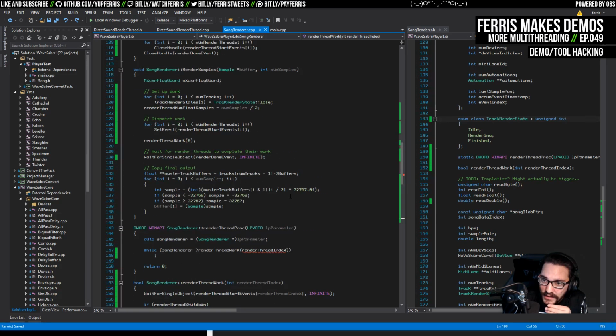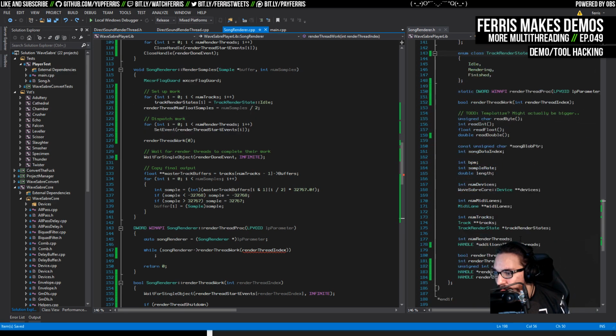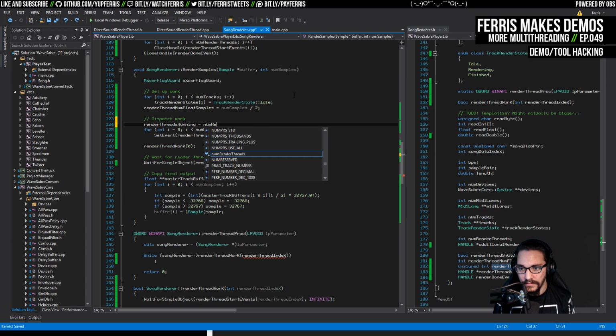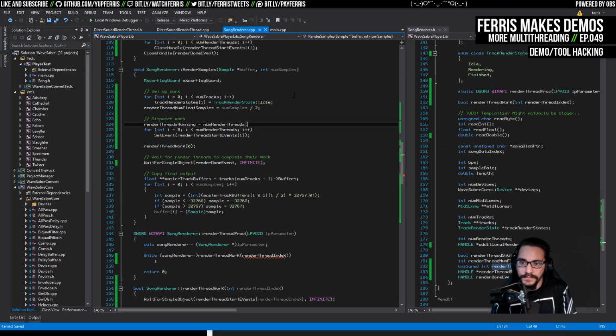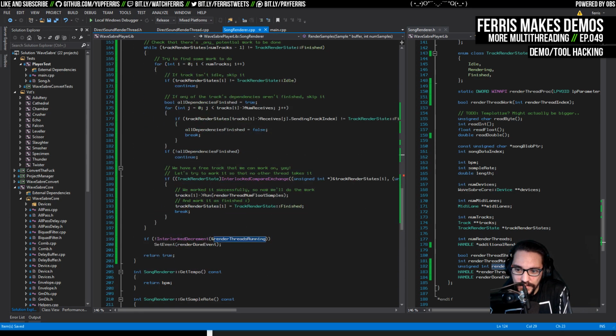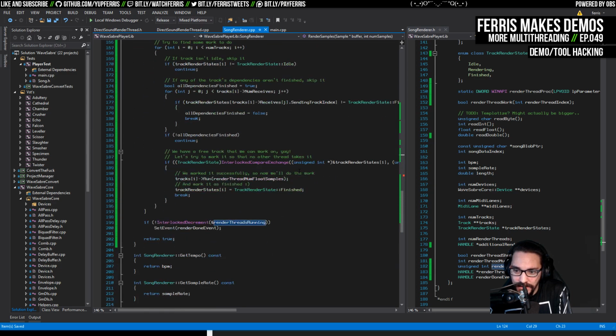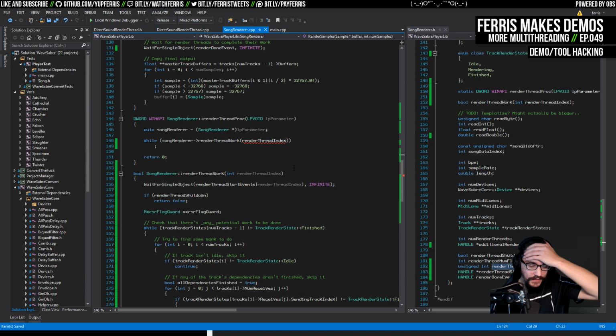The last thing I want to do, by the way, I don't think we set this either, which is render threads running. I don't think we set that. So this will work properly. And then we're looking good. And the last thing we need to do is get this thread index here somehow, which normally we do with this LP parameter here. We're using that for the song renderer pointer right now. But we could allocate structures for this.